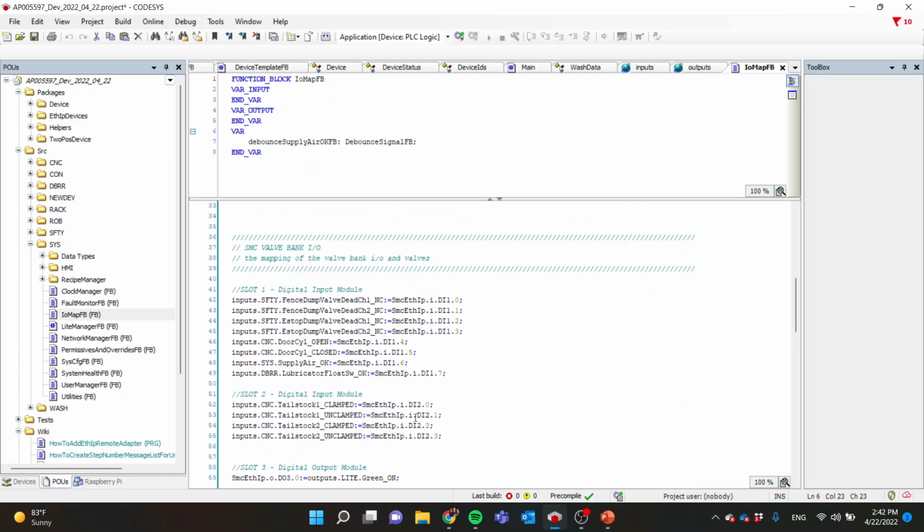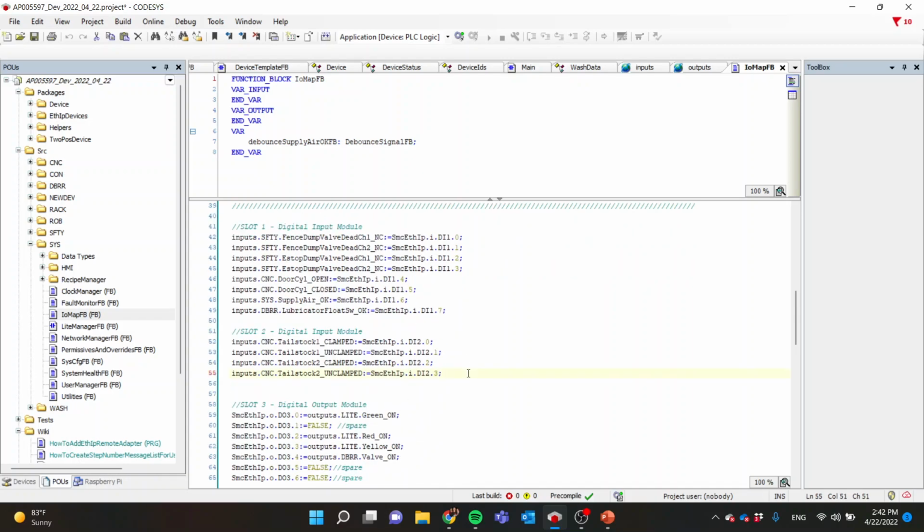In our case, it's possible that we would add it, and we would likely add it to slot 2 in the digital input. So I'll just write inputs.wash.water level switch OK equal to, so there's this other global variable, SMC.